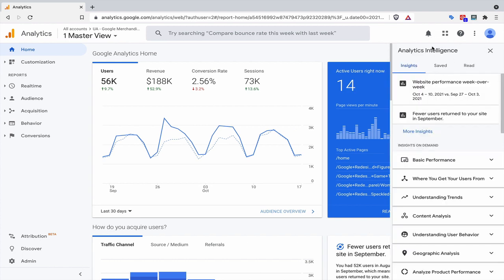Now, this amazing tool has two different sections. The first section, which is at the top, is that this tool is gonna report anything that sticks out back to you directly. And we have two things here right now. Website performance week over week to show you if there's anything that sticks out. But here we have something that's more direct. Fewer users returned to your site in September.